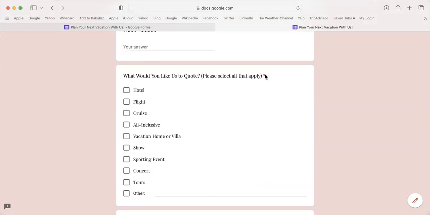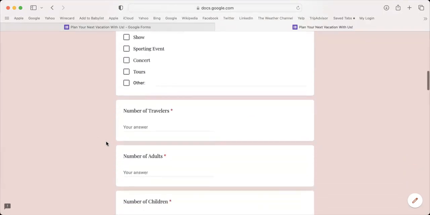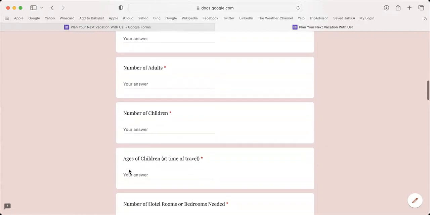So there's certain things on here that are required. I need them to fill this out, right? Because otherwise I'm not going to know what they need for their trip. Okay. Number of travelers. So that's total number of travelers. Now we're splitting it up into adults and children, and then splitting it up even further into ages of those children at the time of travel.